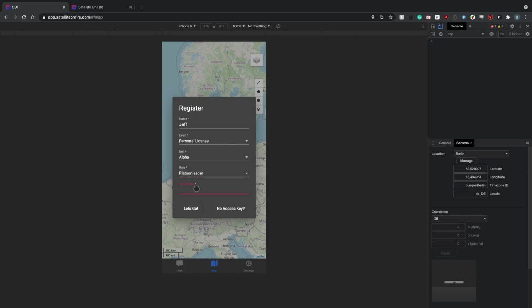And the next step is the access key. Now that is the tricky part. If you are in an event, let's say the Operation Blackrock 2, you might have got an access key from your organizers. So put this in and press let's go. If you don't, just continue with personal license, and you probably don't have an access key.